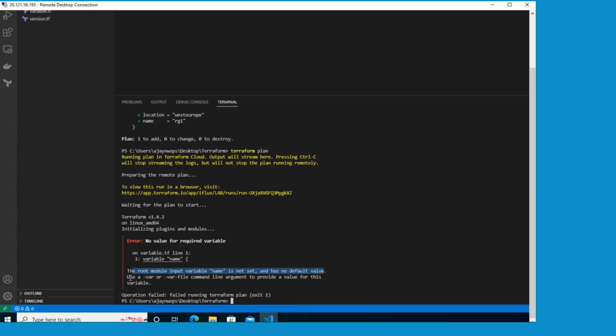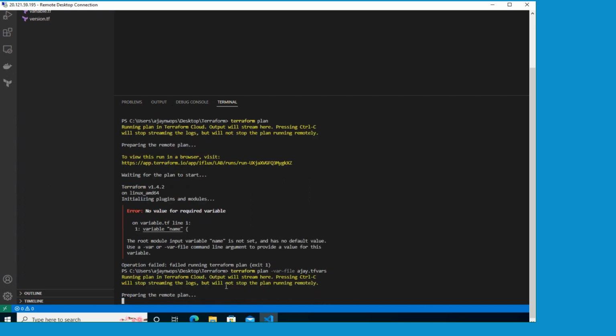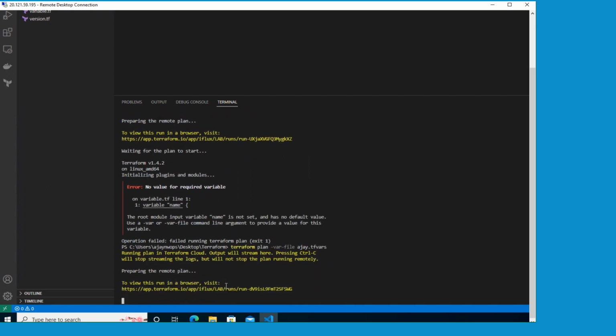If I need to give this file passed as a tf variable, then I need to use these arguments. So what I can do while planning, I can do -var-file. Now I can mention my new file, which is tfvars. And this time we should not see any error.